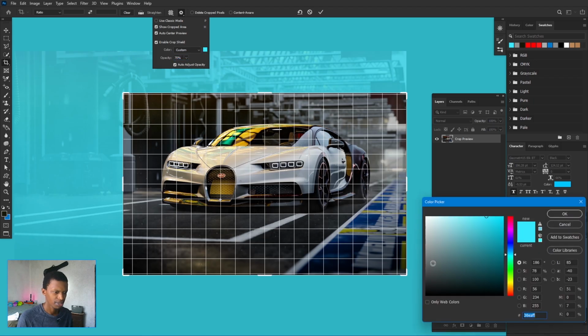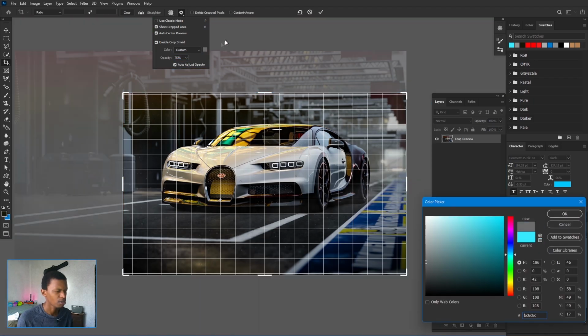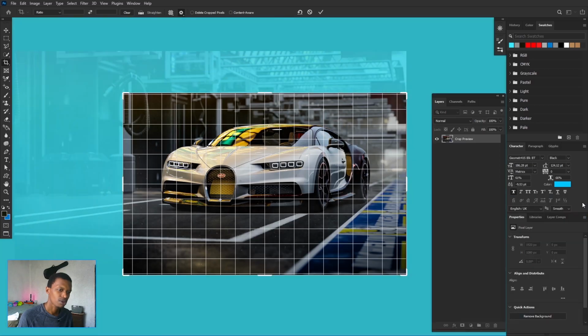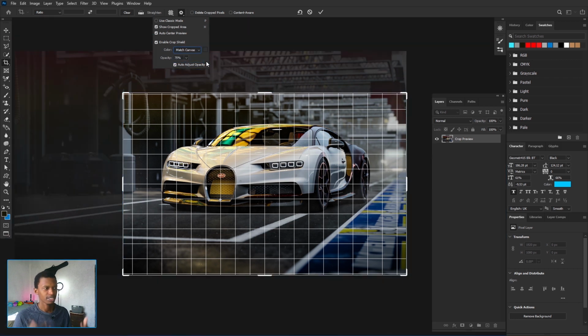Now, let's bring it back to where it was. No, I'm wrong. Actually, you come up here and then you click this drop down and you say match canvas. This is the default on how it was, right? Great. Now let's move on.